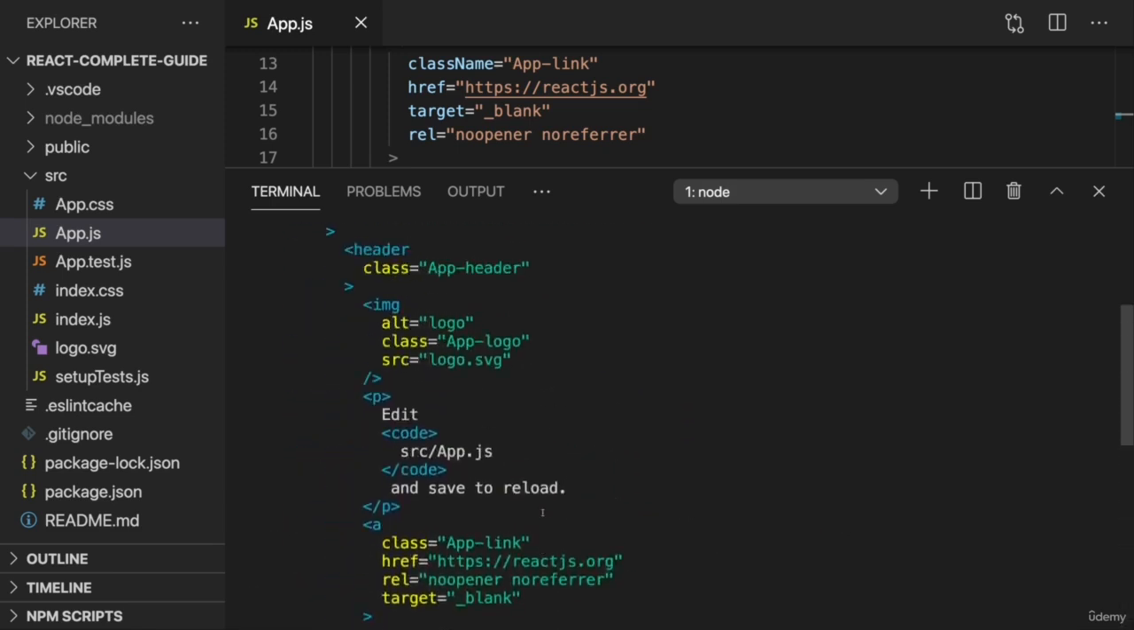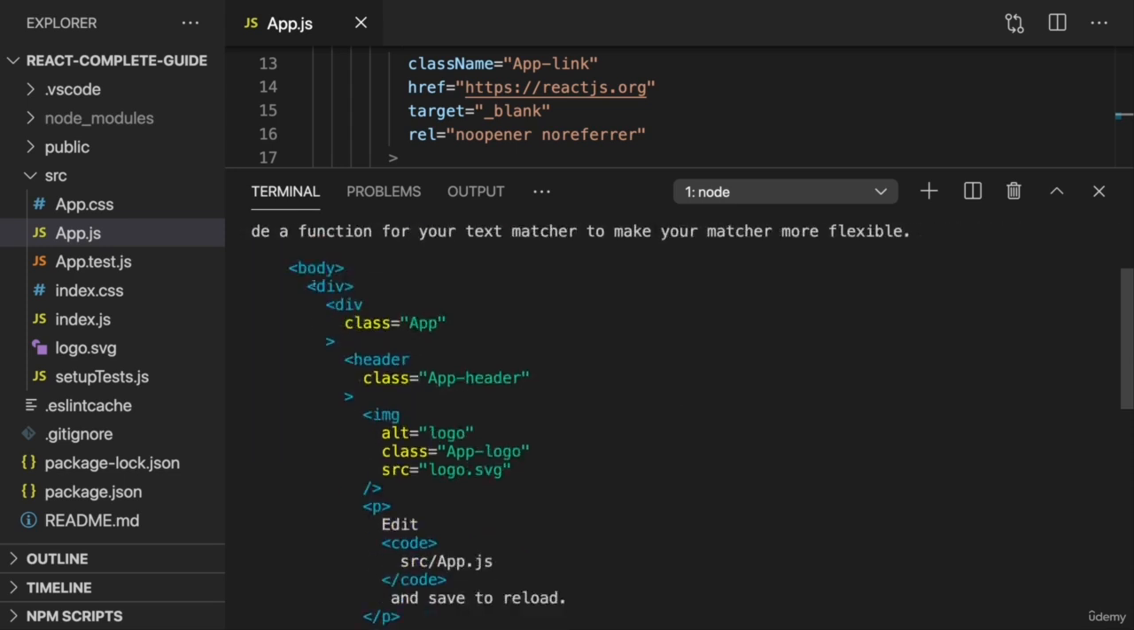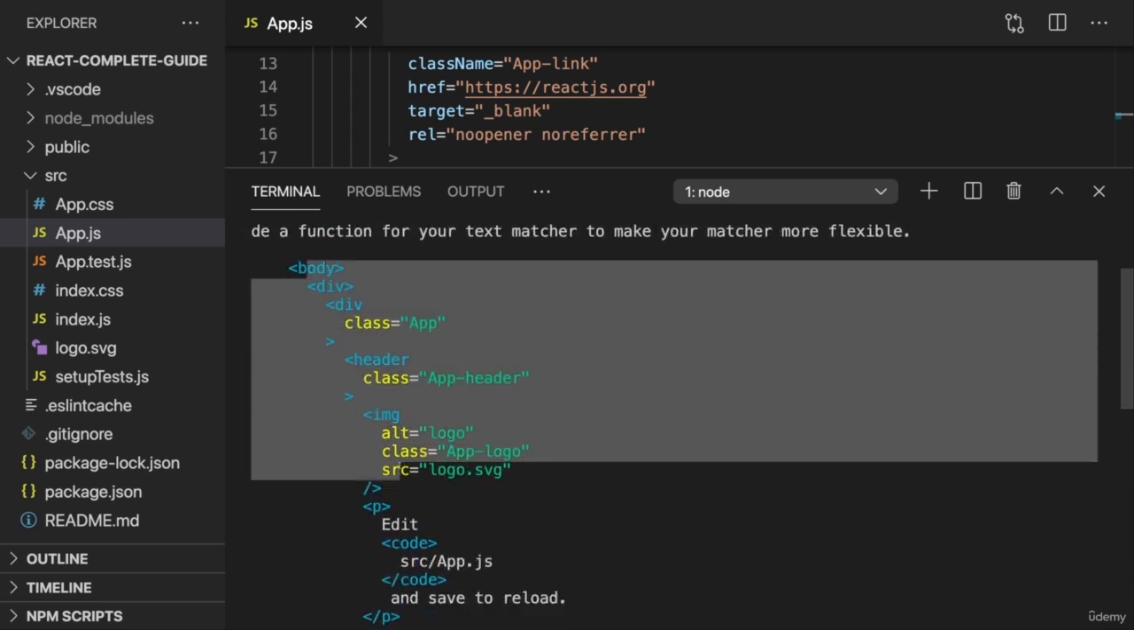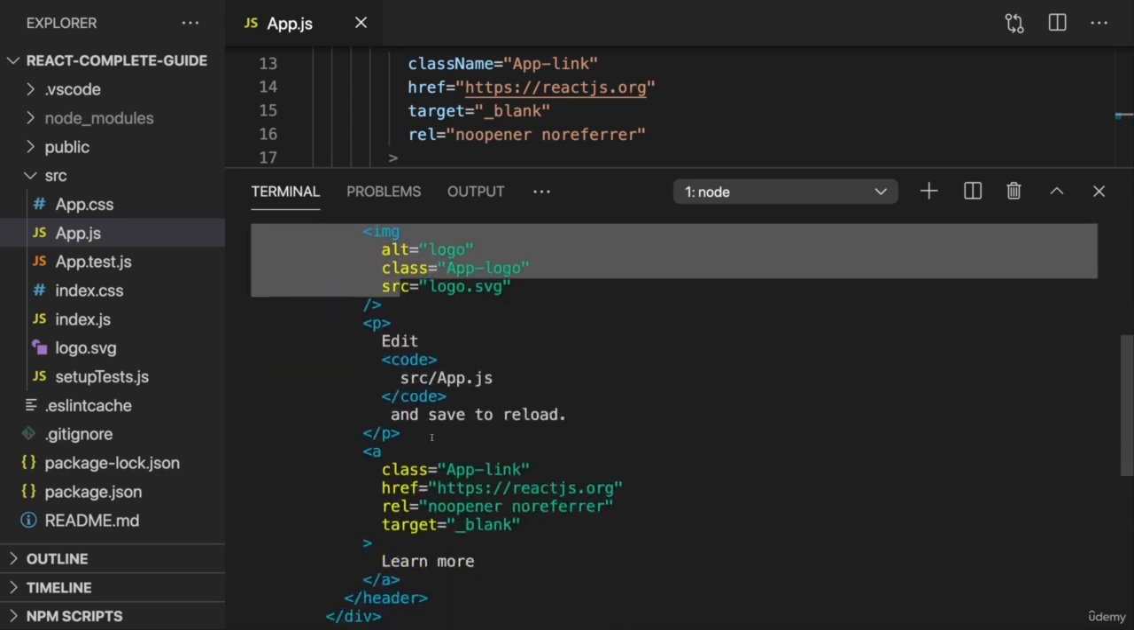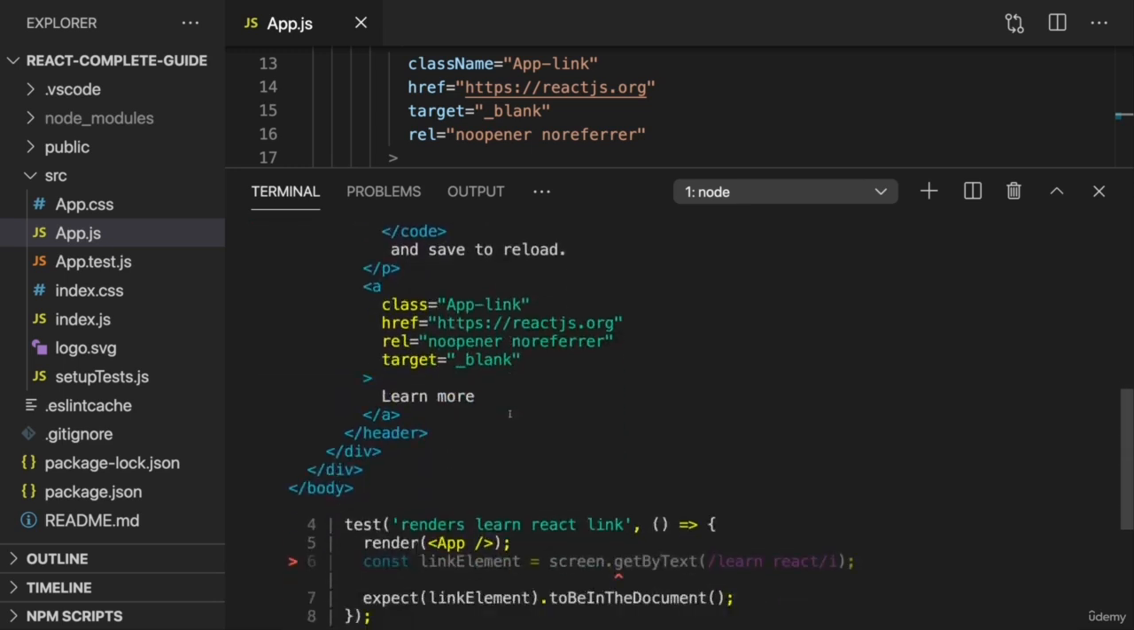And if I scroll up, we get more information. We see that this test failed. We see that by that red cross here. And we also get an explanation of why it failed. Unable to find an element with the text learn React. Then we get an output of the actual content which it rendered, where it tried to find that text and where it failed to do so.